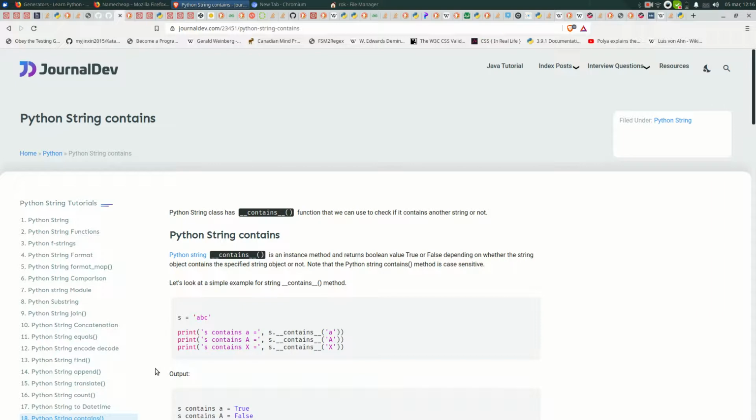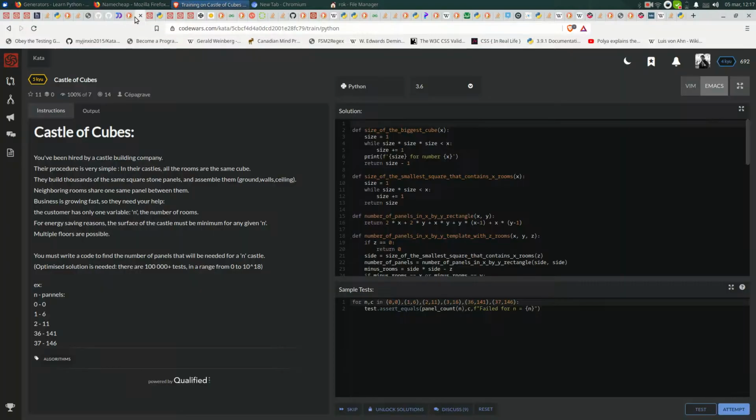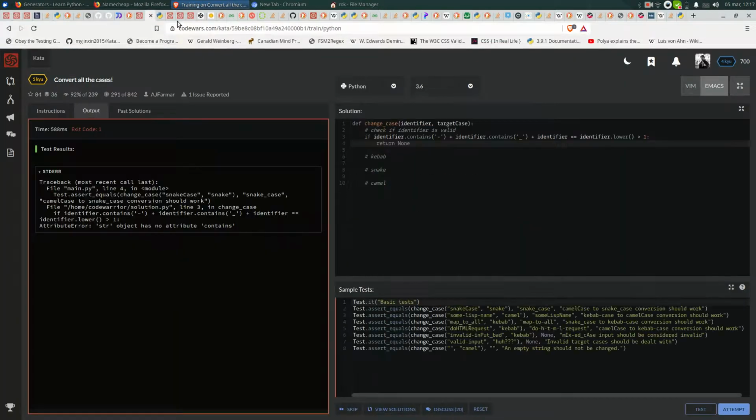So that solution checked if that is in the string and contains returns true or false. Output can be true or false, and it is an instance method. So let's try to use this so-called instance method, like that, and contains.